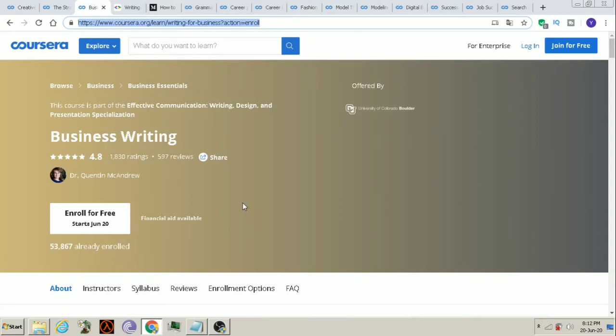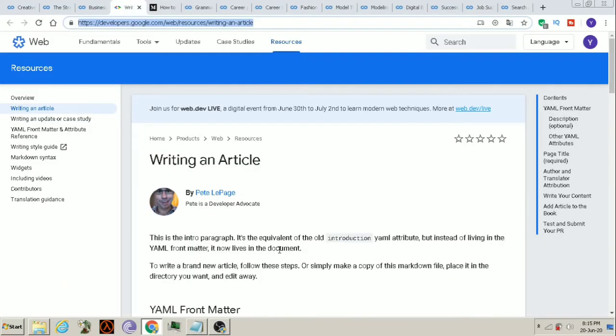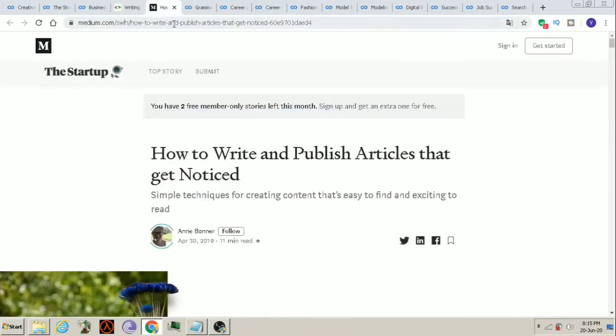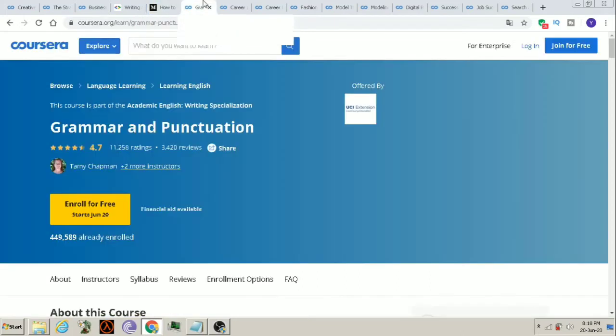Now, we will see what's there for persons who are specially interested in writing and publishing an article. Writing an article, how to write and publish articles that get noticed. This might be useful for you. You will get this link in our description box. Now, anyone who wants to learn grammar can learn from here. It's free. Course name is Grammar and Punctuation.